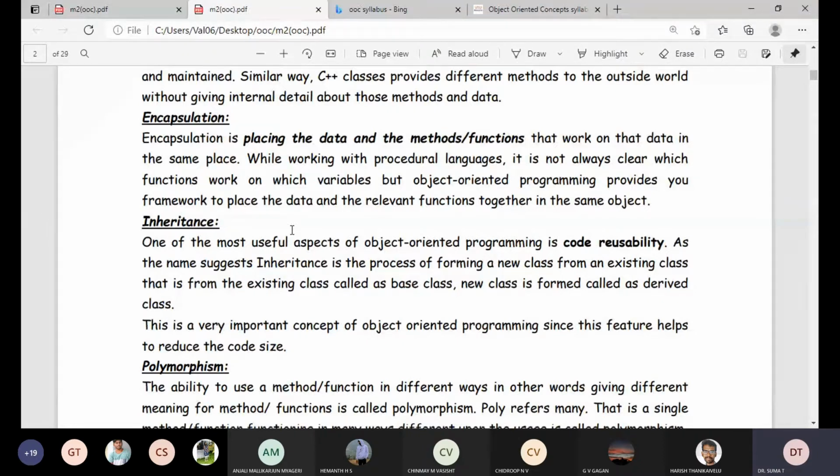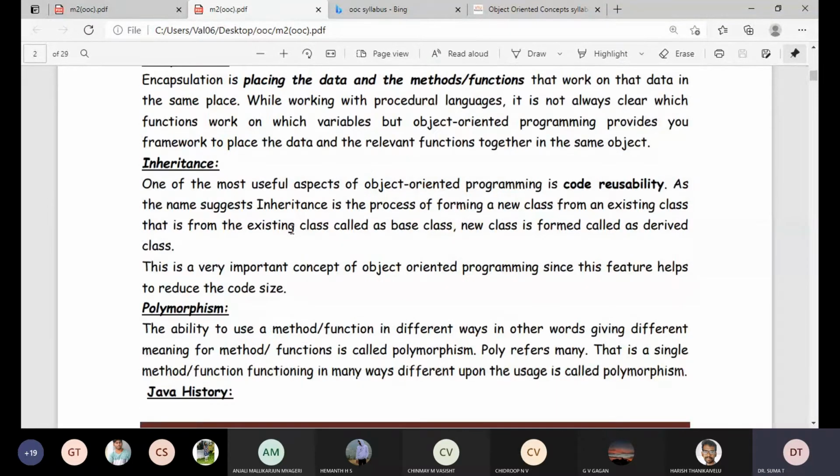Class B can acquire all the properties and all the features of class A, right? That is what a derived class is. This is a very important concept for object oriented programming, since this feature helps to reduce the code size. It reduces the debugging time, everything. It saves memory space. Instead of redefining the same thing again and again, I can reuse it, right? So it saves memory and it saves time.